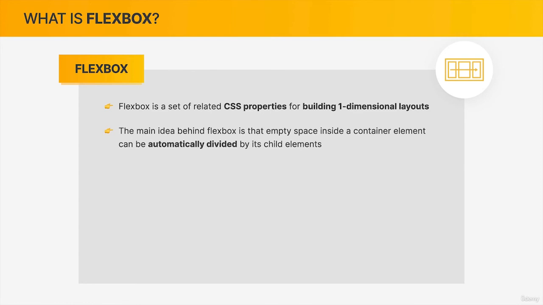Now, when Flexbox was developed a couple of years ago, the main idea behind it was to basically allow browsers to automatically divide empty space inside some container element by its child elements. And by doing that, the browser takes away a lot of work that previously the web developers had to do. So by defining manually width and stuff like that, a bit like we did in our last coding challenge. So with Flexbox, all of that would happen automatically.